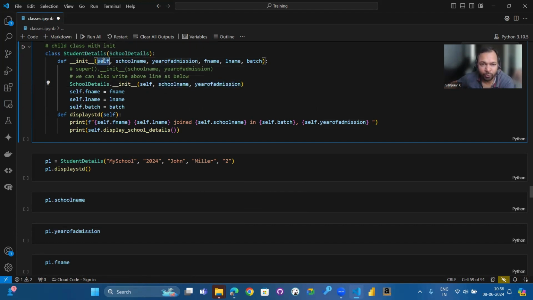See, I'm going to pass the same self object here, and I'm going to pass the school name and year of admission to this. So what internally it will do, it will call this parent object and it will run this self.school_name is equal to school_name, self.year_of_admission is equal to year_name. It will do that internally. Okay.